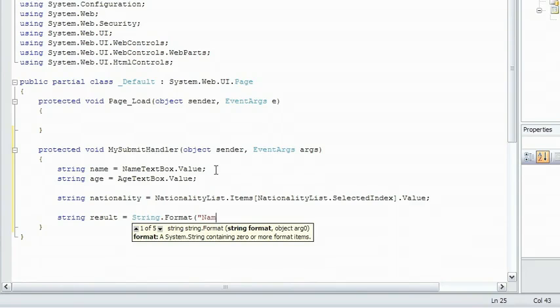So we'll specify the name as the first piece of information, and the age as the second piece of information, and the nationality as the next bit of information. And then also we'll specify whether the user can program in VB, C#, and J# as determined by the checkboxes. So we'll say VB equals the third item, or the fourth item really, and C# is the next item, and J# is the final item in our display. So that's the string format.